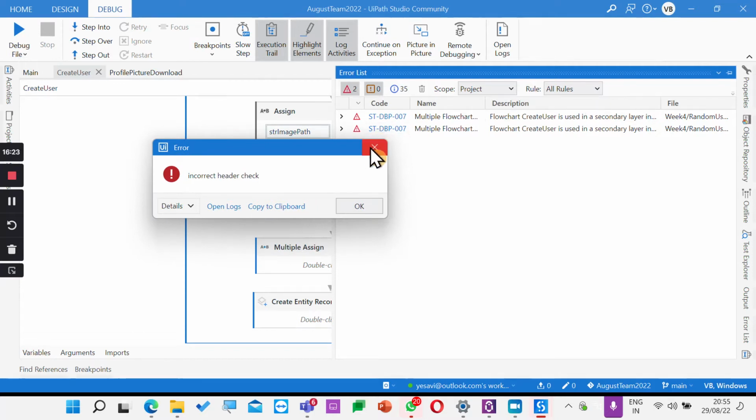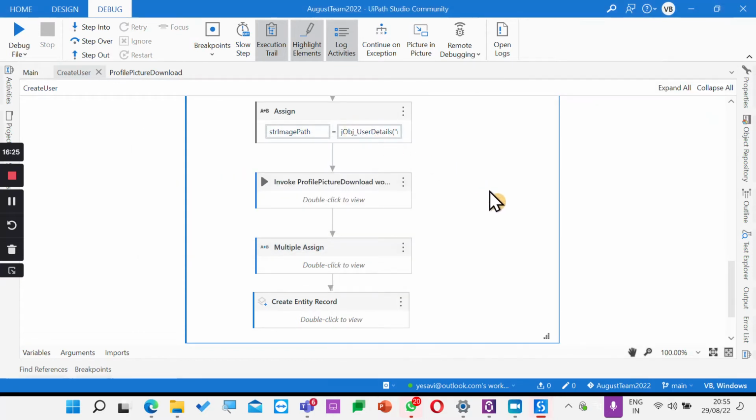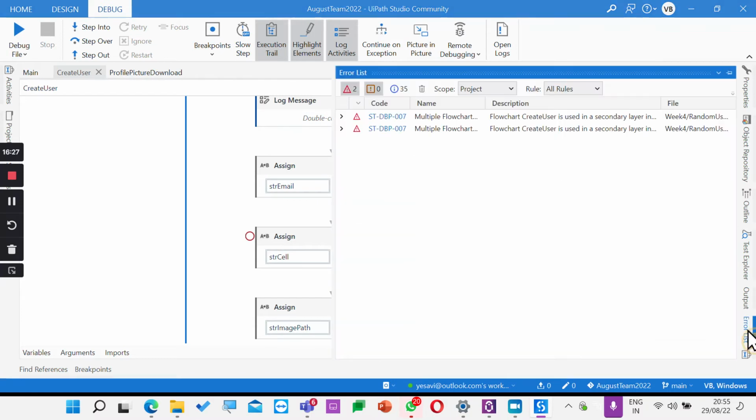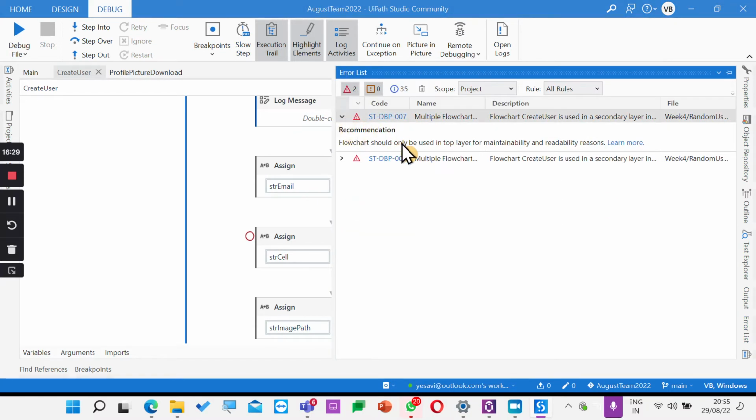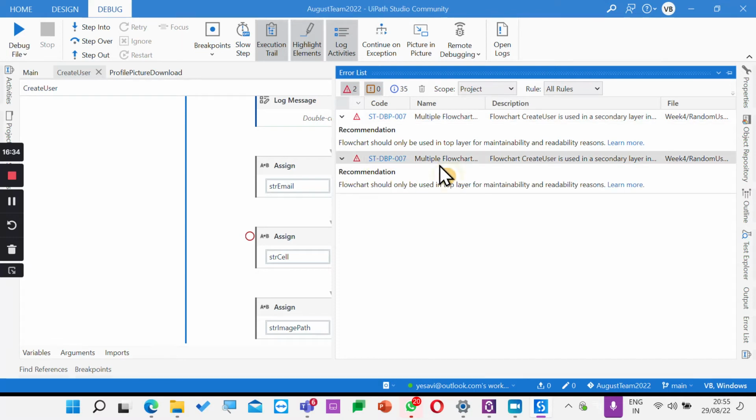Multiple flowcharts. So what is this error? Properties, error list. Flowchart should be only on the top layer. Multiple flowcharts. Flowchart user used in secondary layer. Okay.